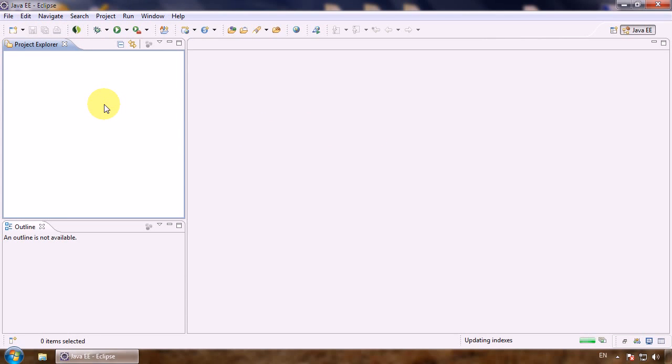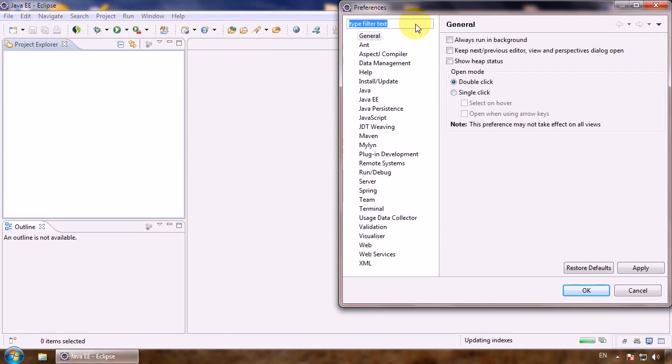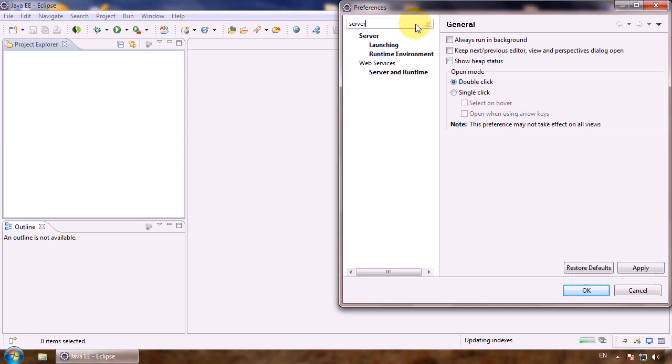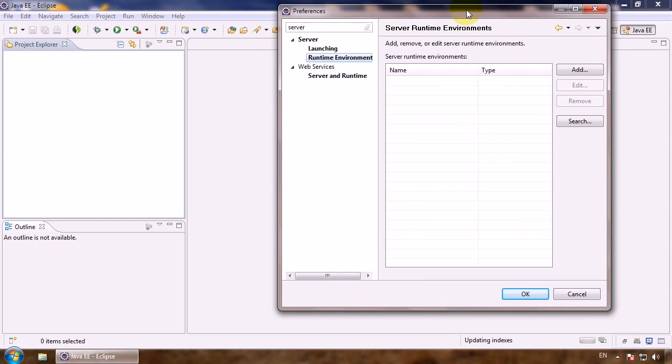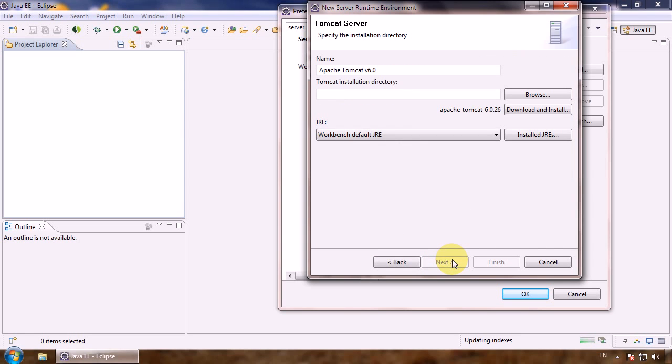Now let's configure Eclipse to work with Tomcat. To do that, we go to Window, Preferences, type in Server, and Runtime Environments, and then we add a new runtime environment and choose the Tomcat application server you installed previously. I have a 6 version, so I choose the 6. Then click next.